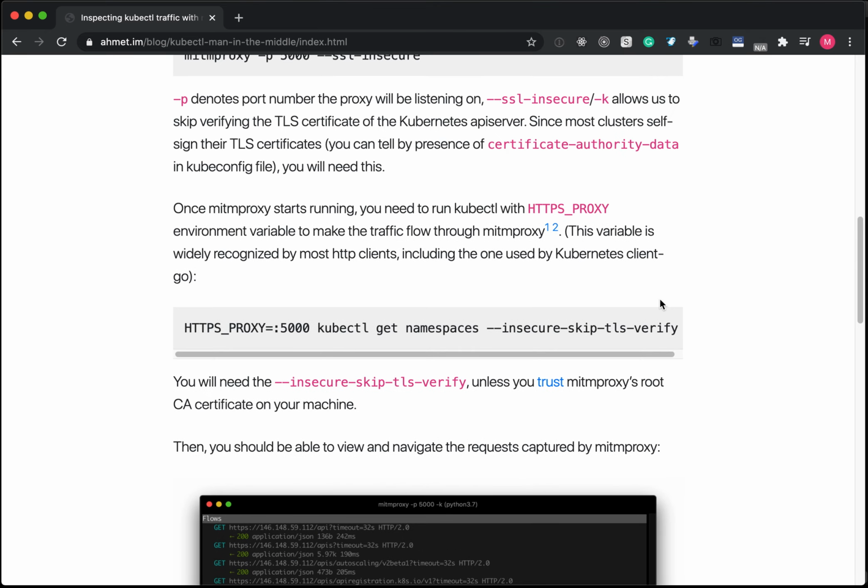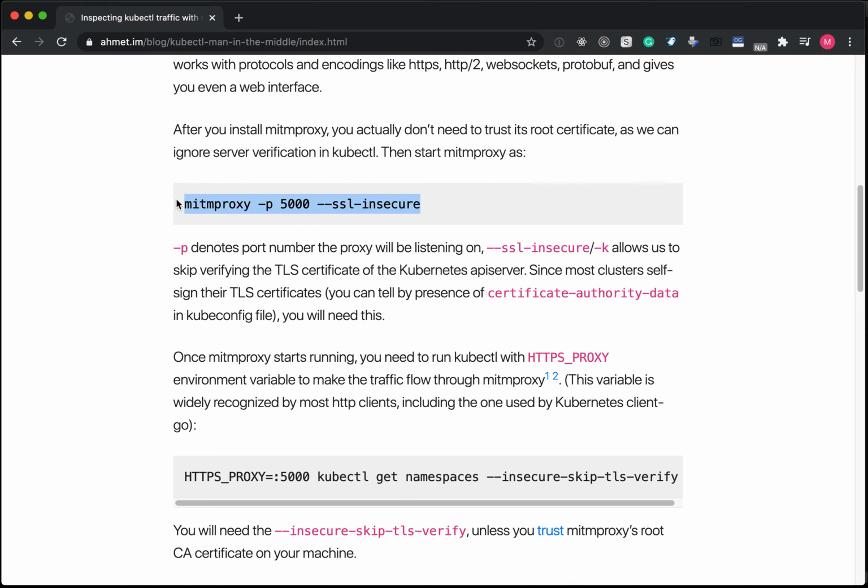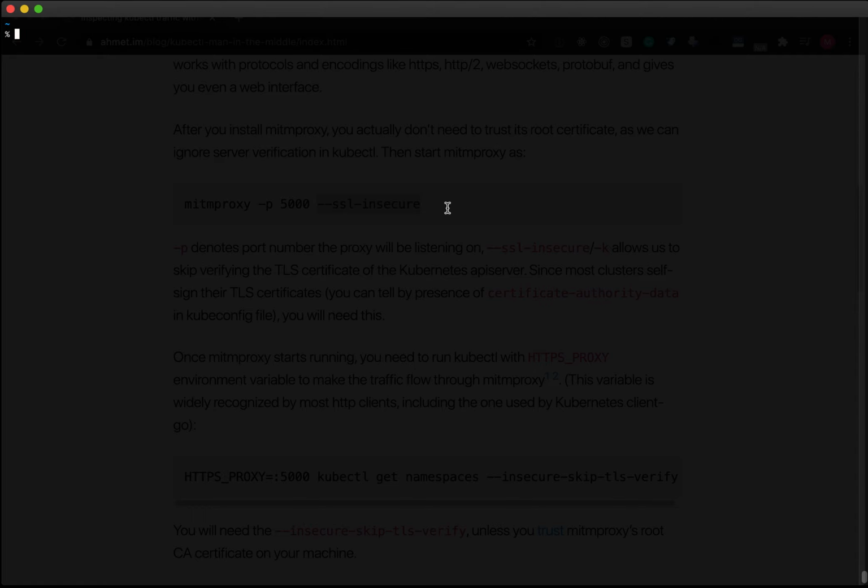So the steps are, first we start the mitmproxy and we disable the verification of the TLS certificate given by the server, and that's because we know the API server. So let's create a kind cluster first. This is a local cluster, and I won't create it because it already exists. And let's have a specific kubeconfig for this.